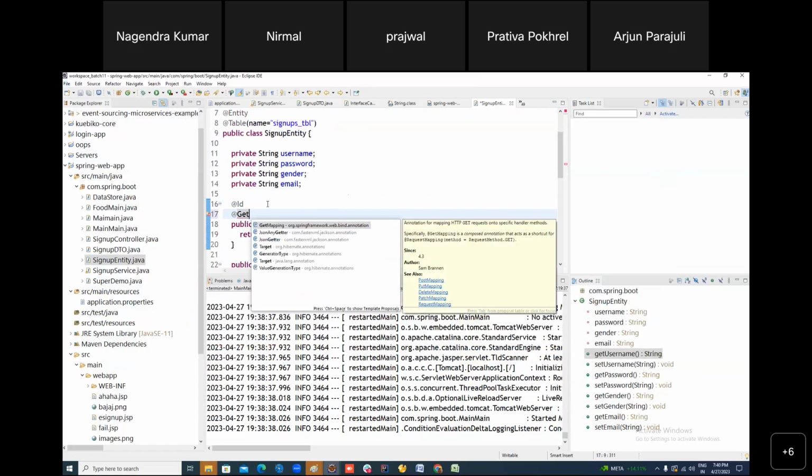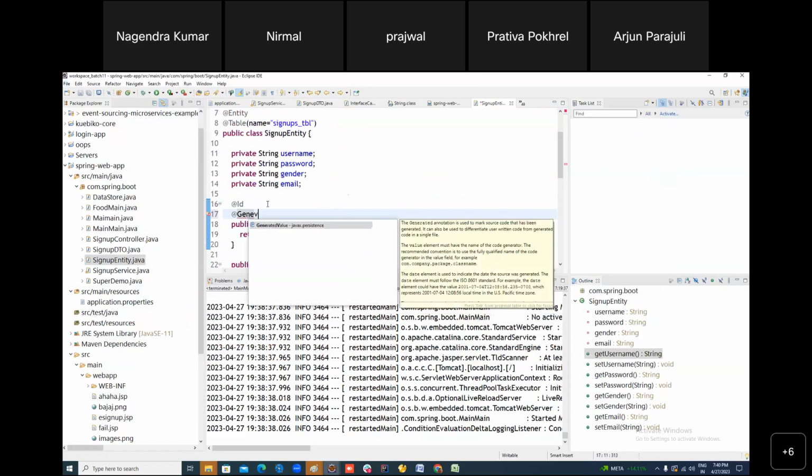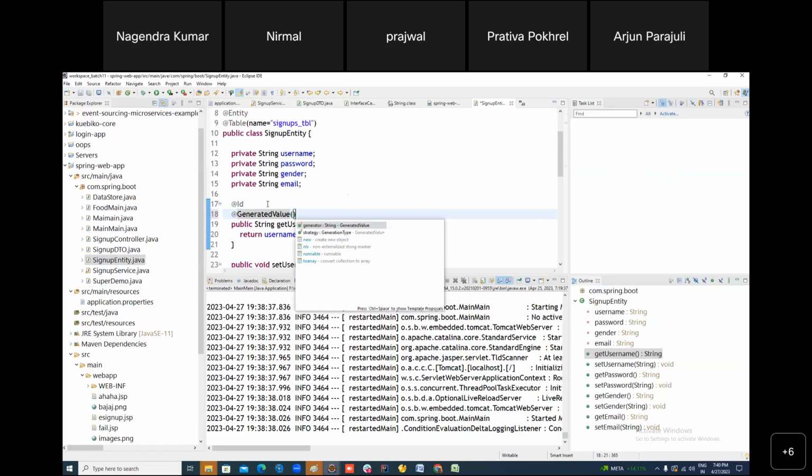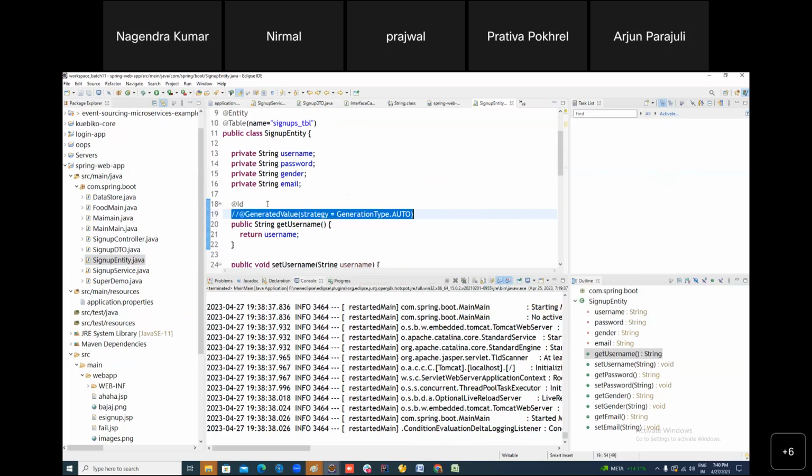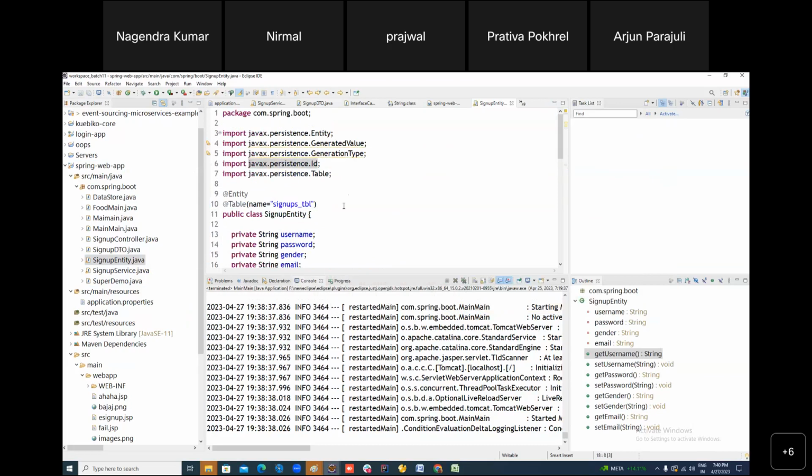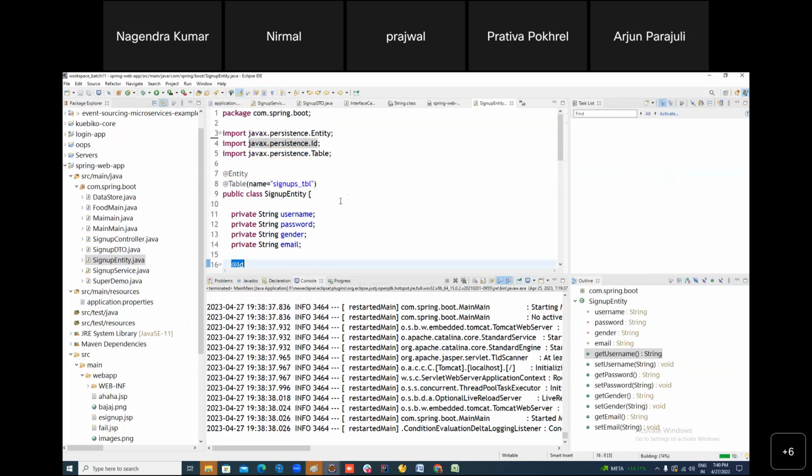Because you guys are auto-generating your column, the ID. Am I right or not? Then you can write strategy equals to AUTO. Got it? This is for you, the ID. It will generate the ID always. Here username is not generated, so you can just write Id. Fine. Confused? No. My entity class is done.